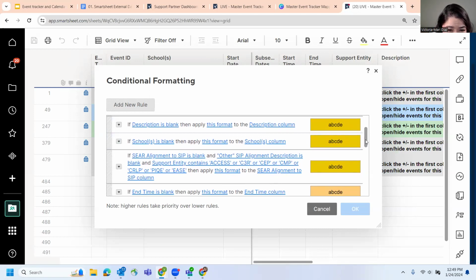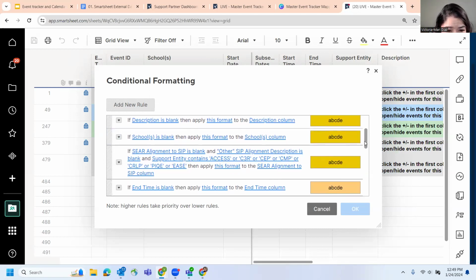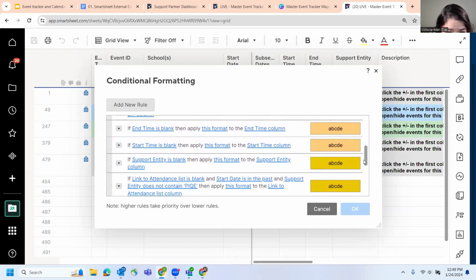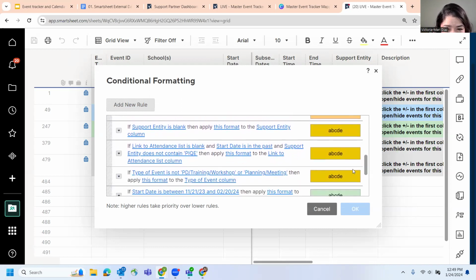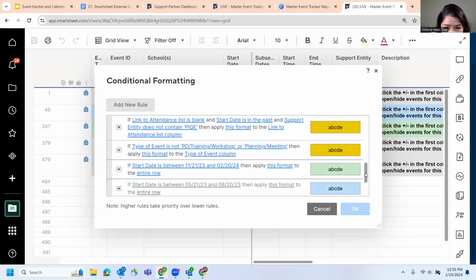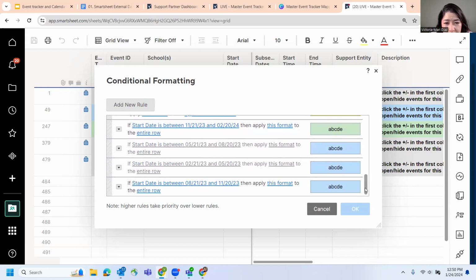As far as attendance, that is another important one that has additional build out, right? I have attendance, and it's only required after the event's been put in. So you can specify all of that information in your conditional formatting, because of course, they can't put attendance until then.